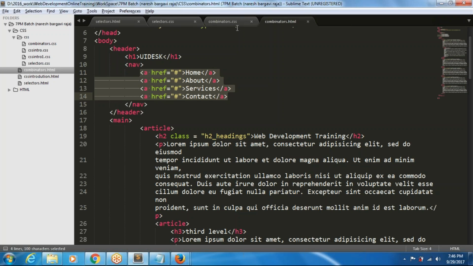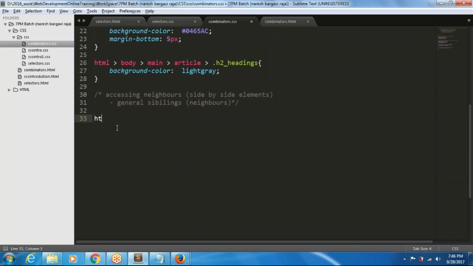So how do I access this one? Let me take HTML, or I can go for the first anchor tag. I'm going to take a plus a. A plus a is talking about the general sibling, that means the next neighbor. I'm applying some kind of properties. Don't worry about the properties I'm going to write here. Display block. I'll explain these things later on.